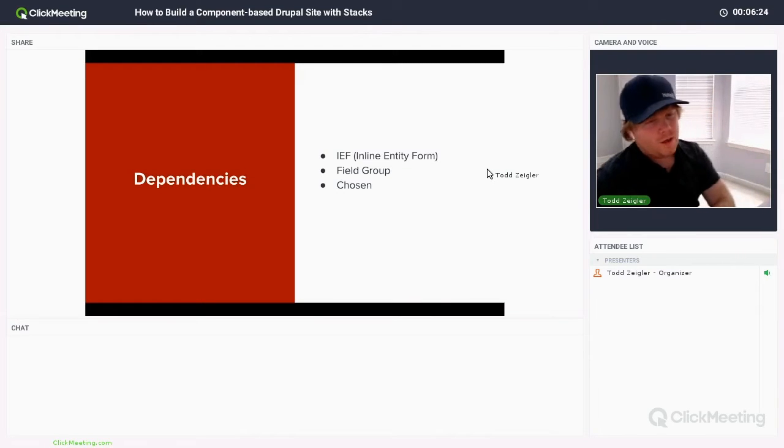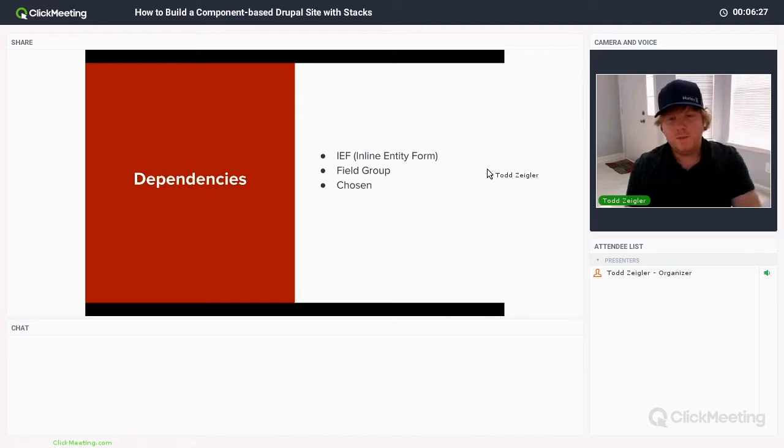Okay, so the stacks module that our team built is heavily dependent upon a module called inline entity form. Everything in Drupal 8 is an entity, whether it's a content type or any kind of entity, like a block. What inline entity form does is it allows us to take the entity form where you add your fields, where you add content, and embed that form inline directly on a node edit page, for example, or within a field.